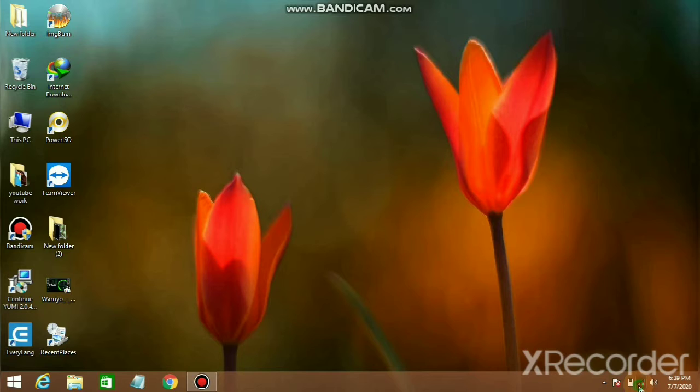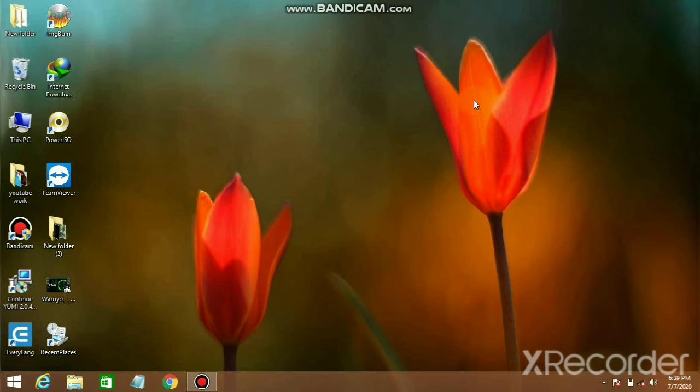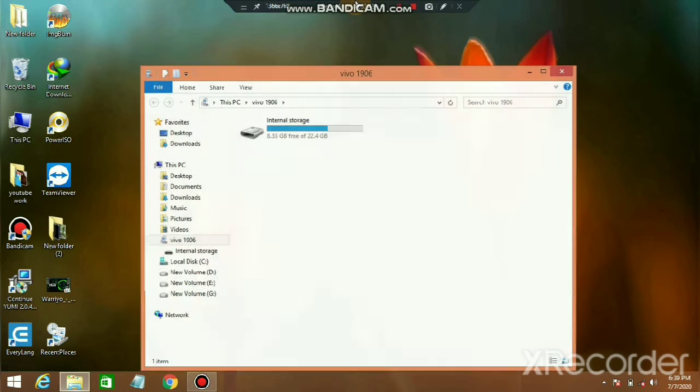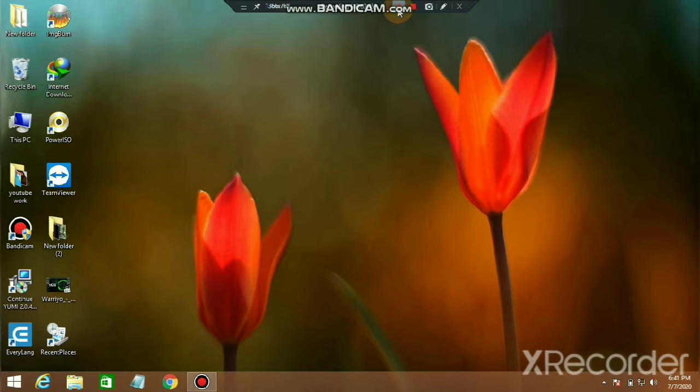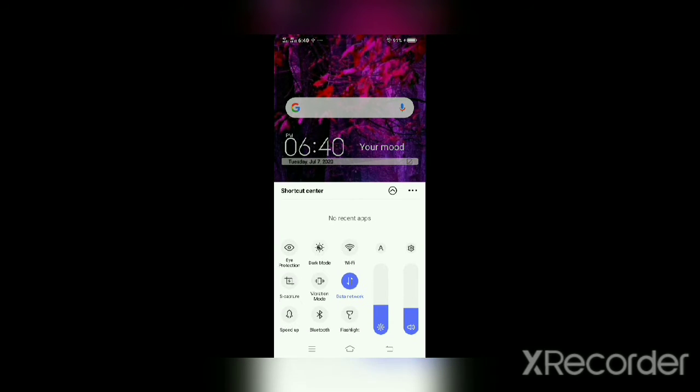Here you can see no connection is appearing over here. So first I will connect to the internet by using the data cable between the mobile and the PC. I inserted the cable. After inserting the cable into the PC, do these settings from your phone.